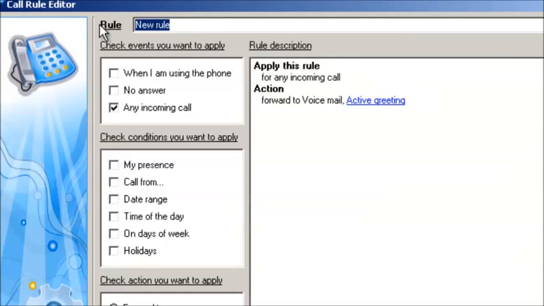Let's call this a transfer to cell type of rule that we'll put in here. If you look down here, in the first section, what you essentially want to do is go through the left-hand side and set your settings. Then on the right-hand side, you'll see the options pop up based on what we've done over on the left-hand side. So let's start down here.